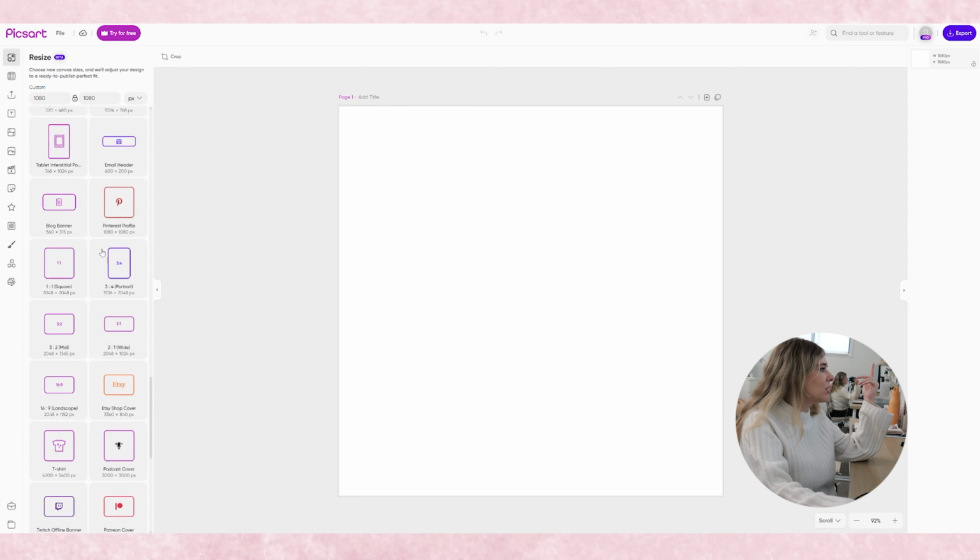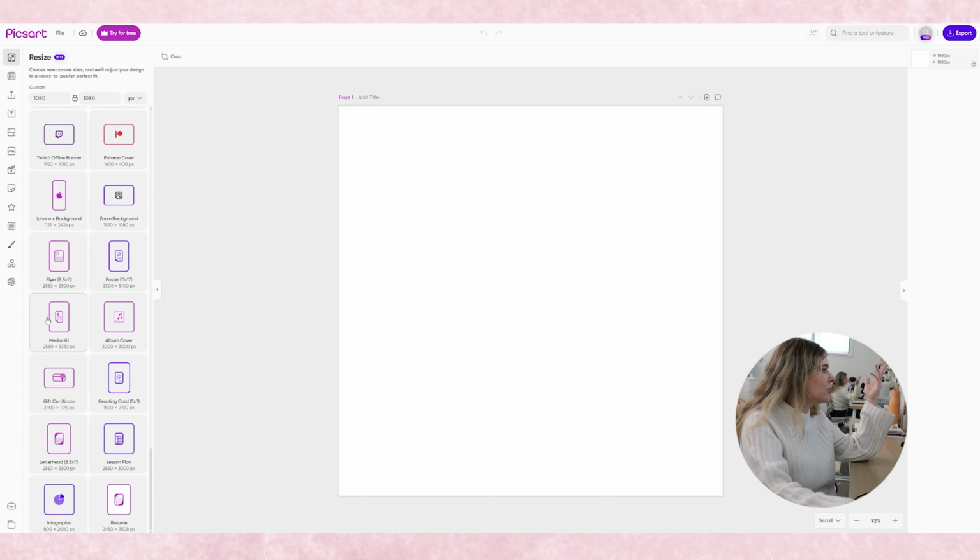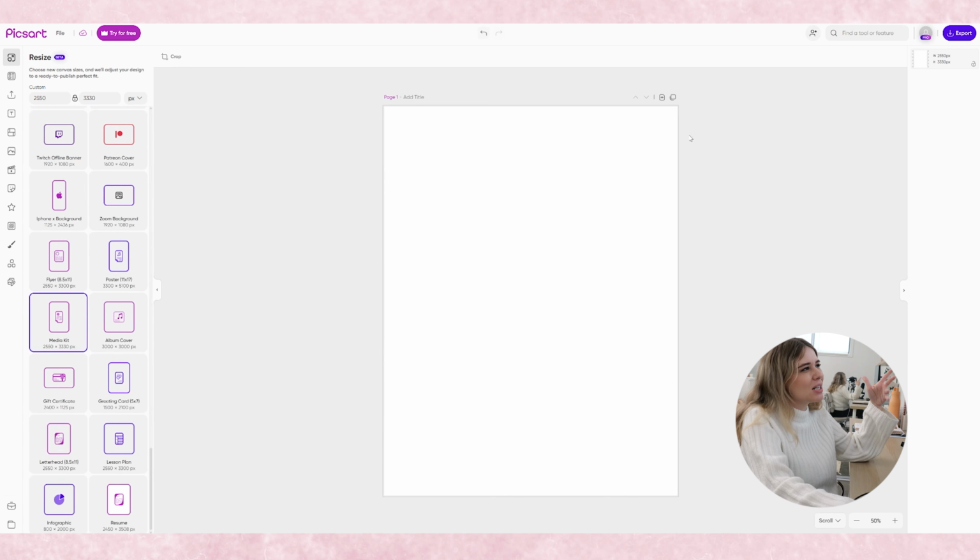I'm just going to choose something really basic, like a regular page. So if I just go Media Kit, that's going to be a fairly normal template size. So let's just go with Media Kit and we'll work off that for now. And then one of the first things we're going to do is create a grid.